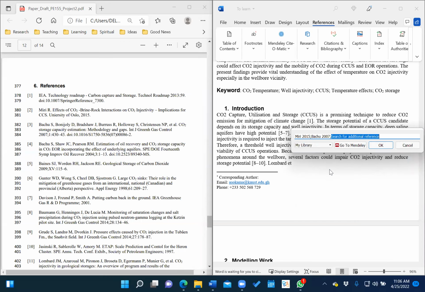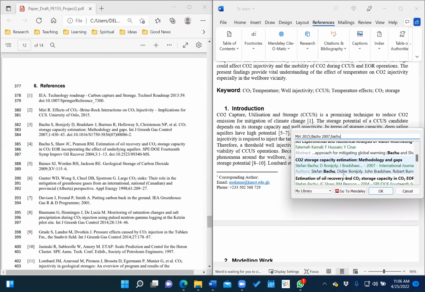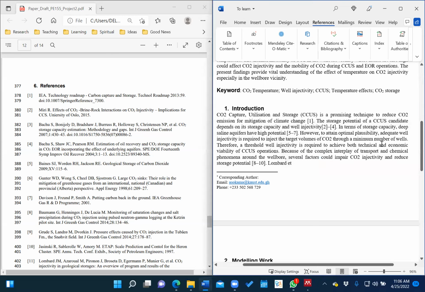Then 3, yeah, 3 is Bachu. 4 is also Bachu. Okay, but what's the title? Estimation of oil recovery. So I'll just go in here. Estimation of oil recovery. There it is. So then that is 2 to 4. Once I click on OK, you see that gives me 2 to 4. Well, don't worry about the separation here. That is still fine.